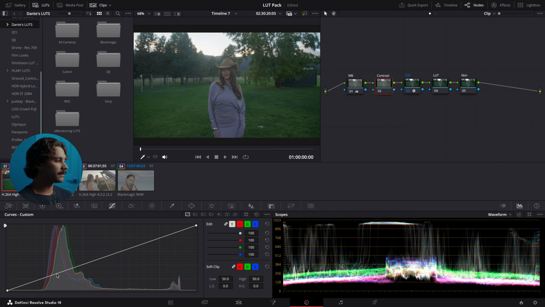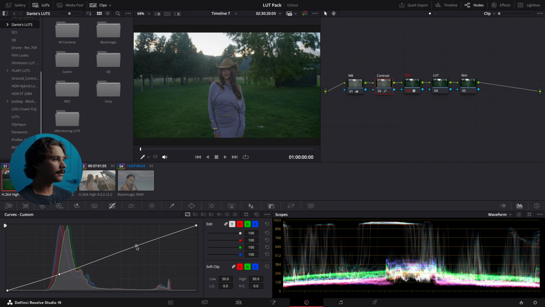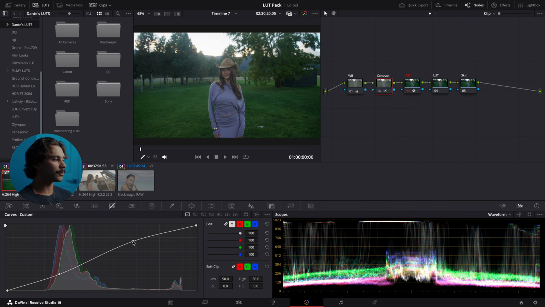So I'll go to my curves and I'll add an S curve for some more contrast here.